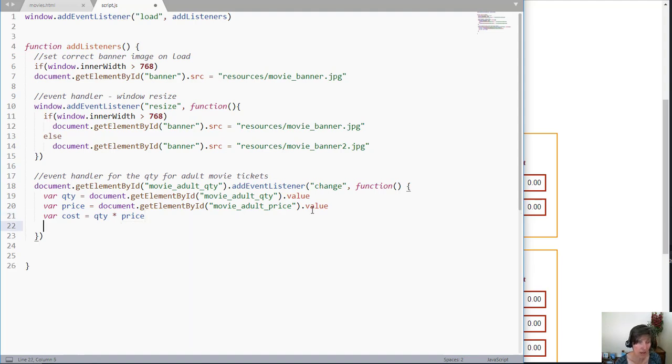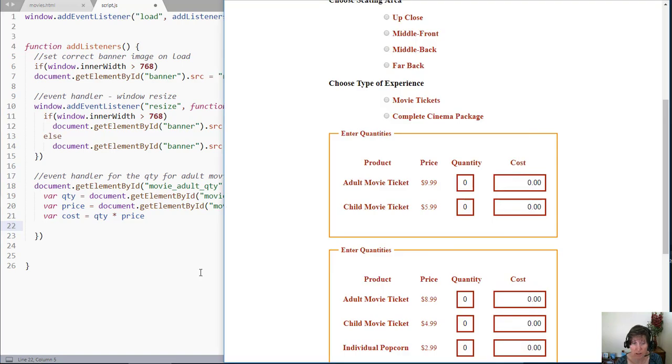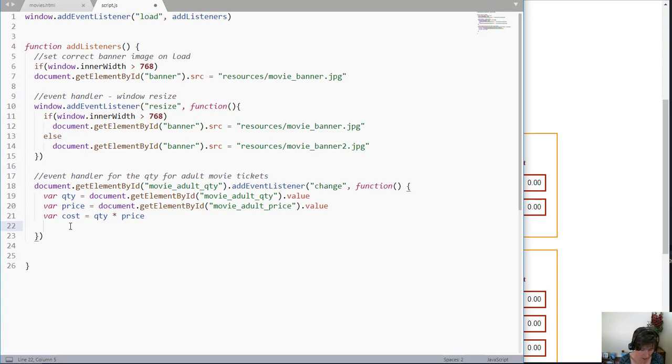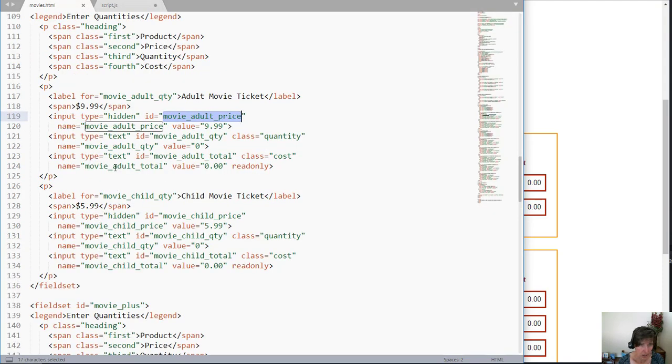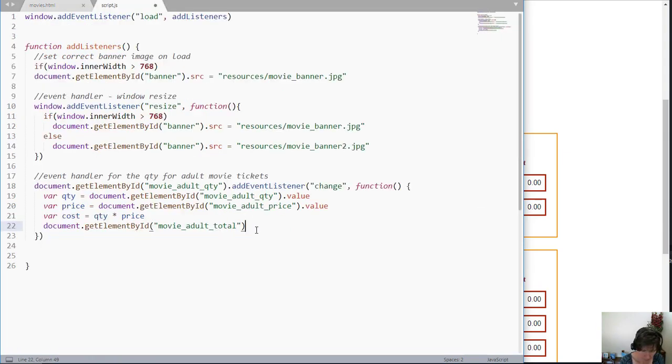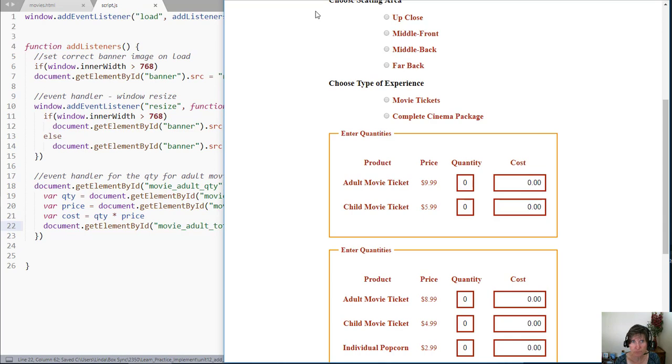Now that we have that cost, we can go ahead and update this element. So we can set the value in the cost element to that cost that we've computed. So we need to get that element, document.getElementById, and the cost element is movie adult total dot value, and we want that to be equal to the cost. All right, let's save that and see what happens.